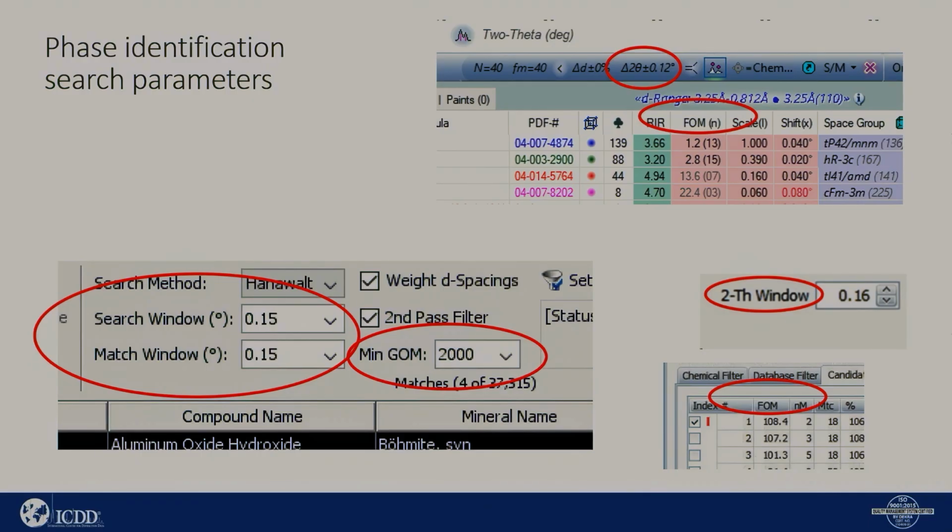We have another software program with a figure of merit where the smaller the number, the better your match. And then we have another program with a figure of merit where the higher your number, the better your match. So this is all okay. You just need to understand what your particular program is doing.